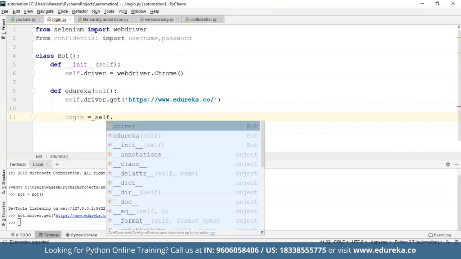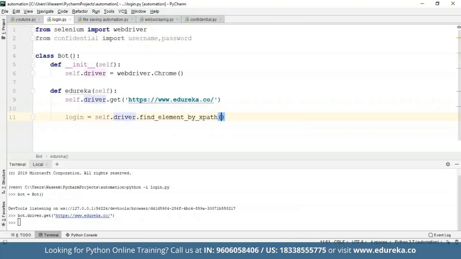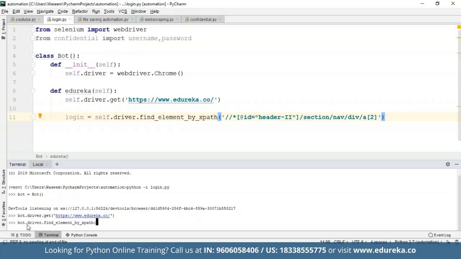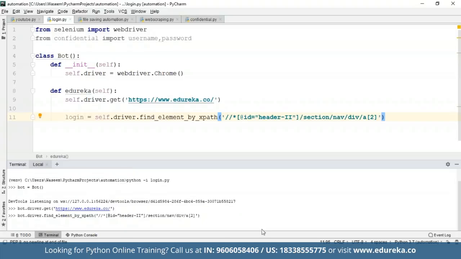So I'm going to use self.driver.find_elements_by_xpath, copy the XPath over here and do the same thing over here, see if it works. Dot find_element_by_xpath, copy the XPath. Let's see if it works.